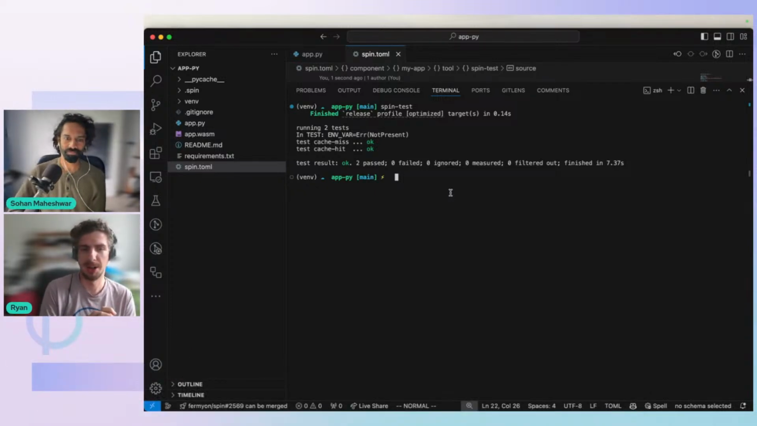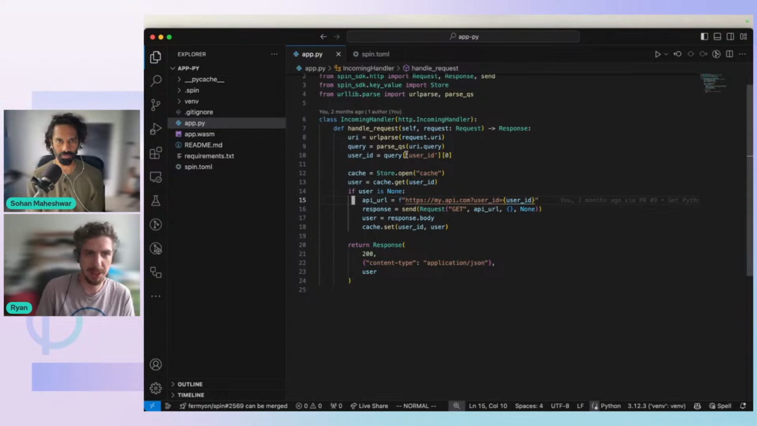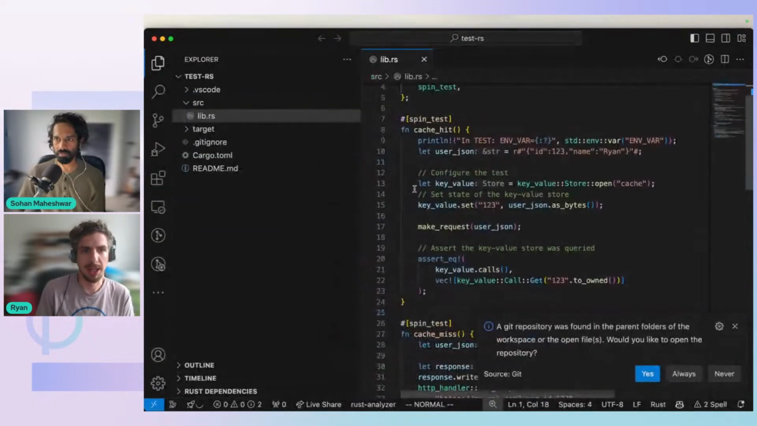Cool. All right. So let's take a look at the test itself. So we have our app here. We've seen what it looks like. We know we can actually run some tests against it. But what does it look like to write the test? And we'll take a look at this here.